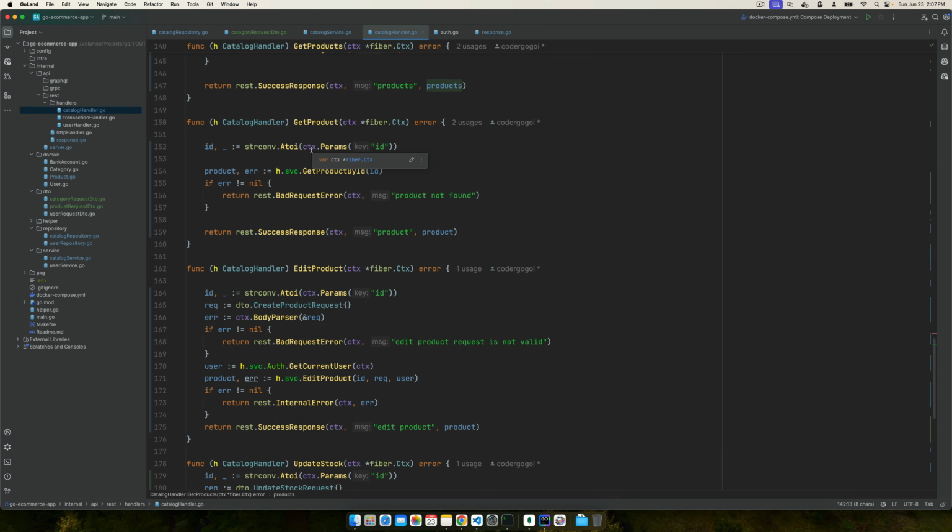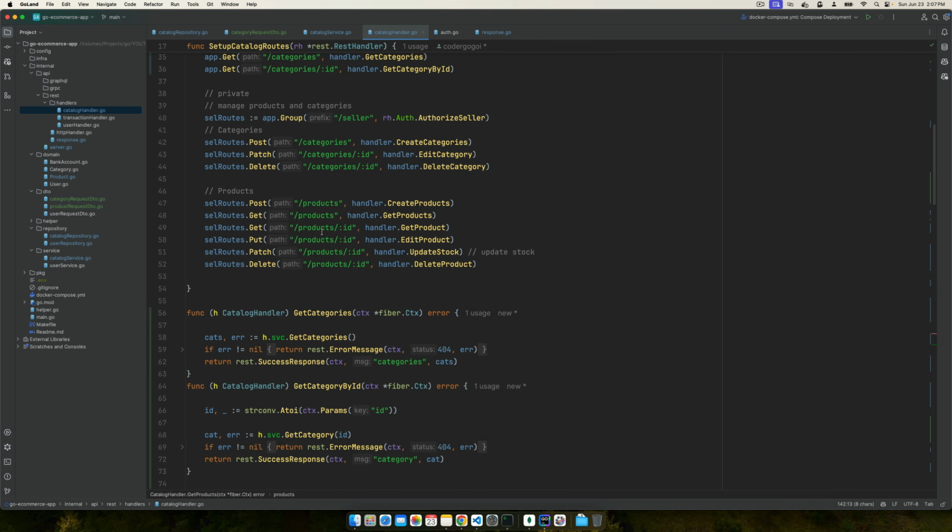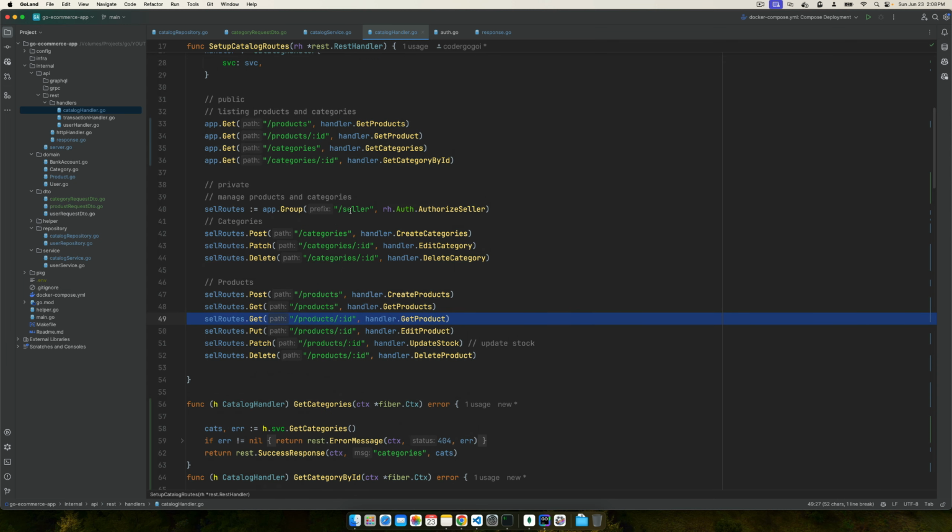And get product by ID, this is also another public API where we are not caring about the user section here. So we are simply providing the ID in the path parameter, if you see here. This product by ID has to come over here as well. So in the two places we can find the product by ID.